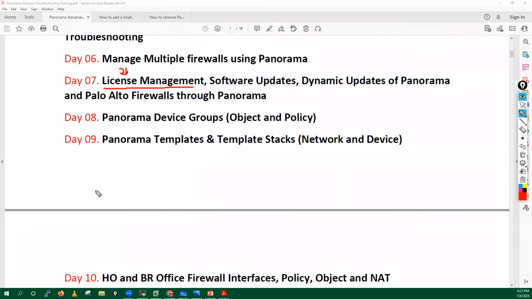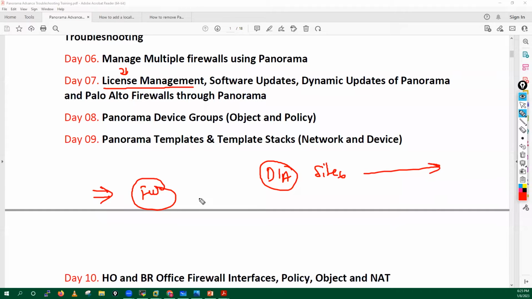Generally, in a production environment, of all the firewalls we have, only the firewalls at your direct internet access sites get internet connectivity. Apart from these, we never provide direct internet connections on the other devices. Now, how will you manage the license on these firewalls? How can we manage the software updates? How will we manage the dynamic updates on these firewalls, right?